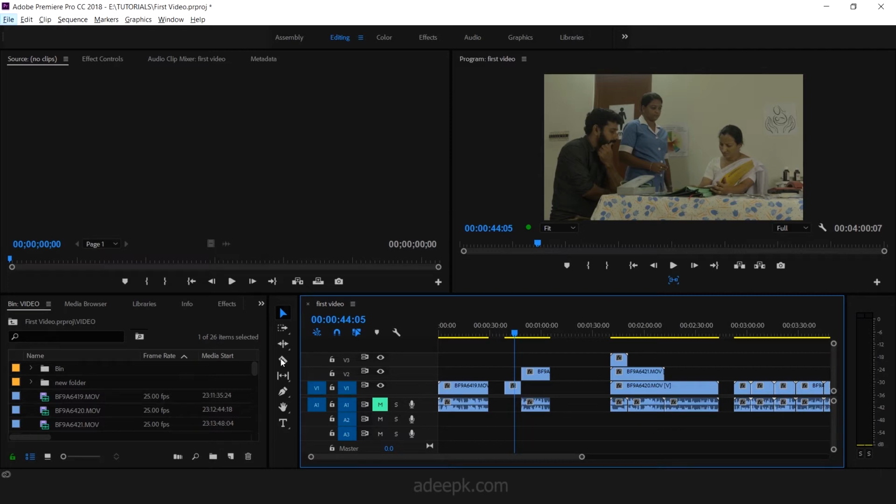Let's select the razor tool, hold the Alt command and click. You can see that only the video portion is cut into parts. You can move the parts around.